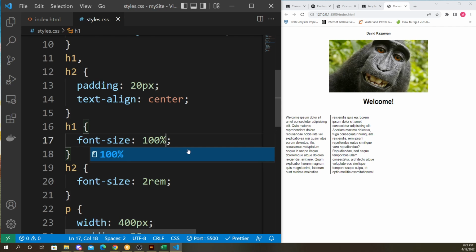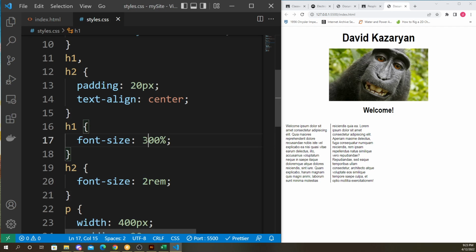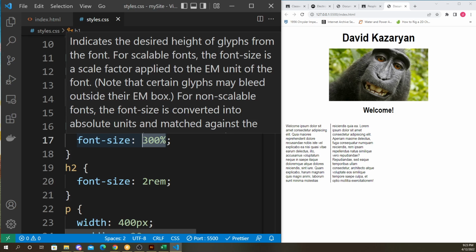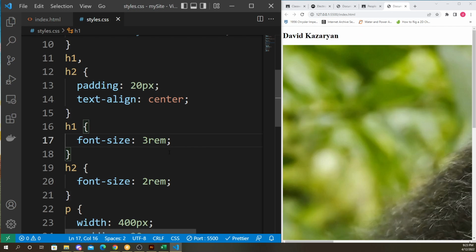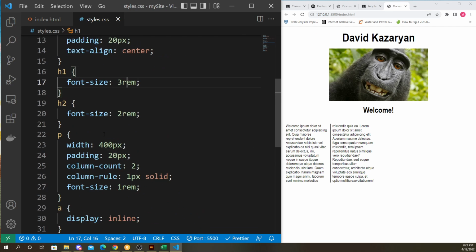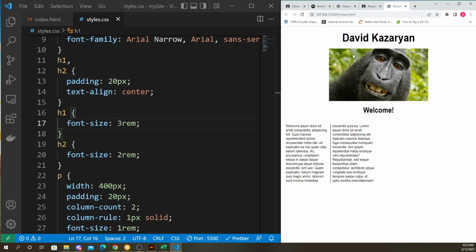100%, 200%, 300%. Kind of does the same thing as the rems, doesn't it? Except I don't think it's, yeah, it is. It's exactly the same. So 300% or 3 rem or 3 EM. The differences will come up eventually. When they do, then we'll worry about them. But there are for sure differences. But for the most part, like this, they kind of behave exactly the same.